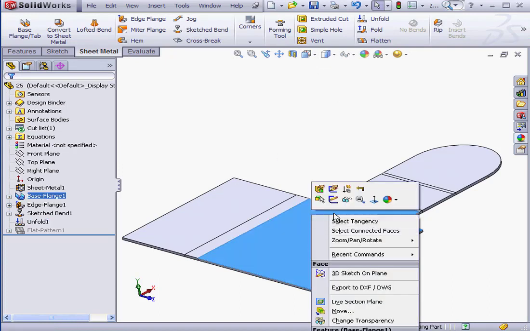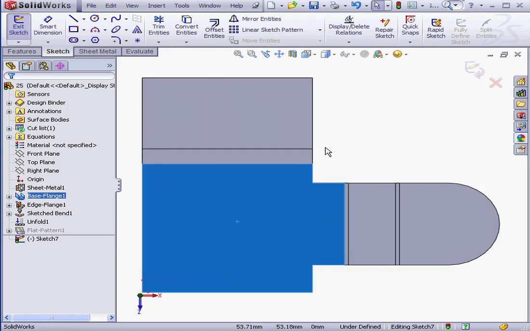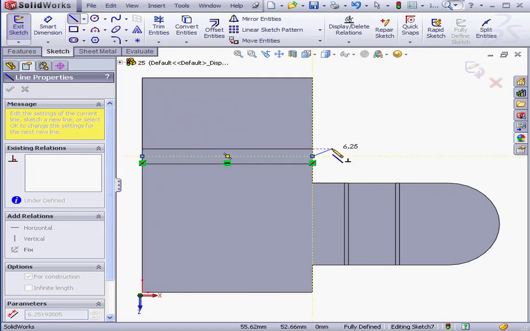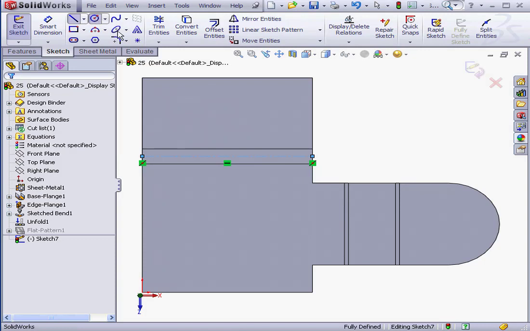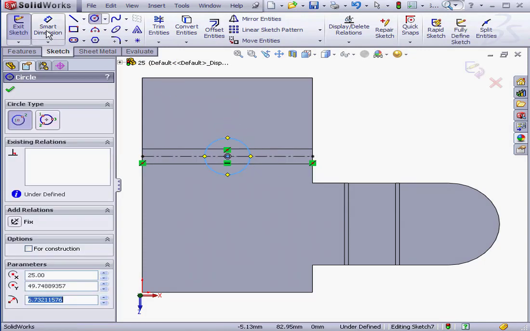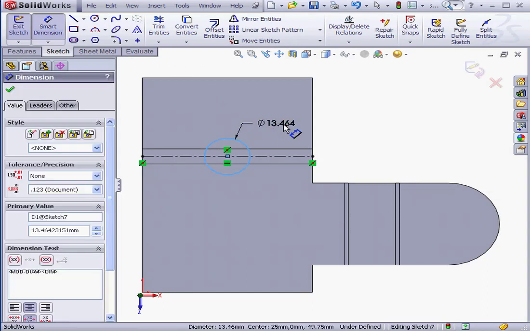Now let's right-click on this face and insert a sketch. Take a normal 2 view. Let's add a construction line. I'm going to place it about here. Circle tool. Place it here. Dimension. We'll make the diameter 10 millimeters.